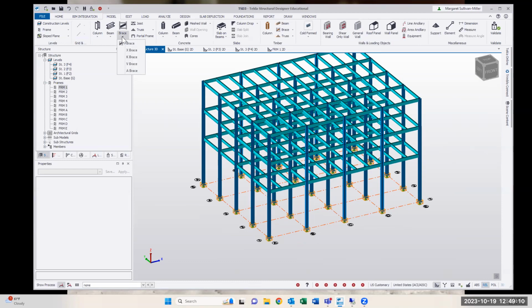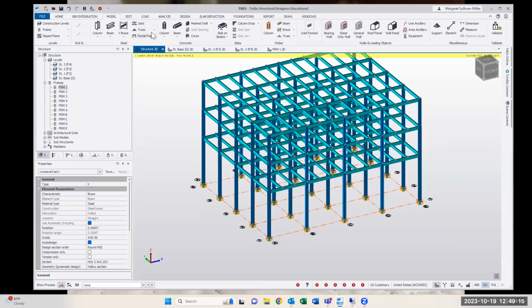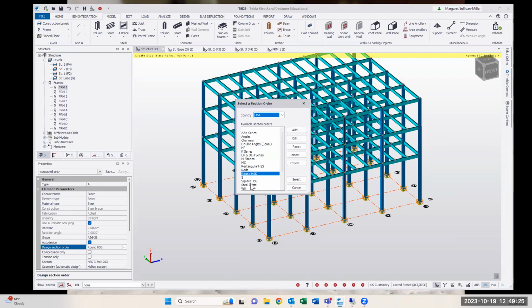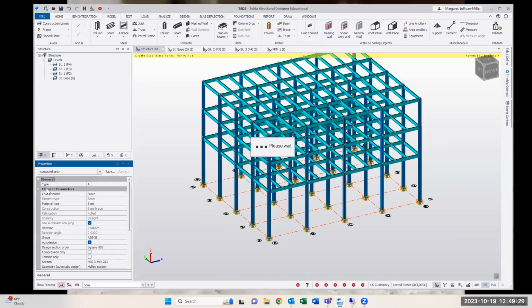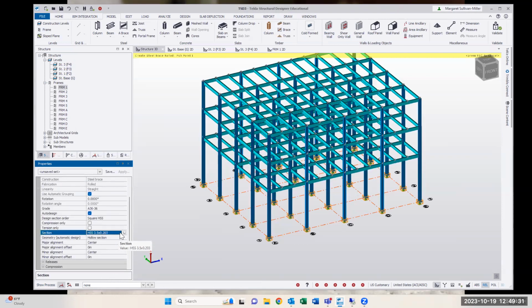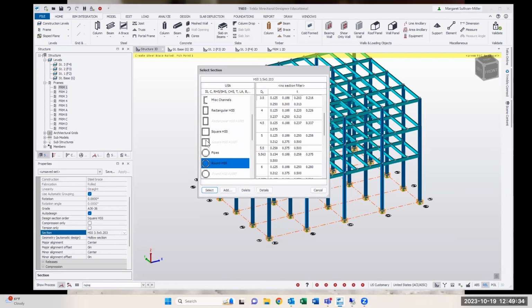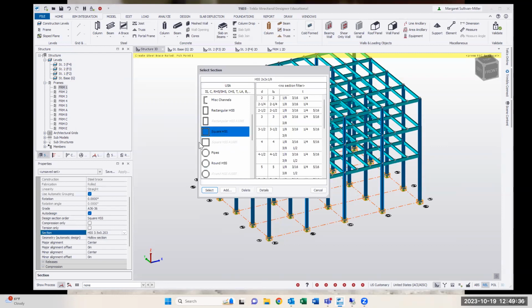I'm going to go ahead and add a brace though. I wanted to add a V brace, or not a V brace, I'm sorry, I wanted to add an A brace. A brace being that inverted V. I wanted to use a different design section. I wanted to use a square HSS. So I'm going to select that. And I wanted to use a square HSS, let's say a 4x4 by half.